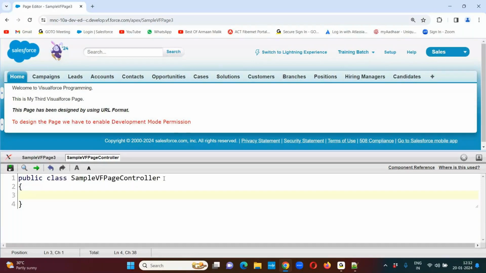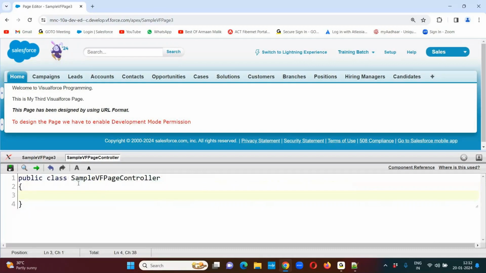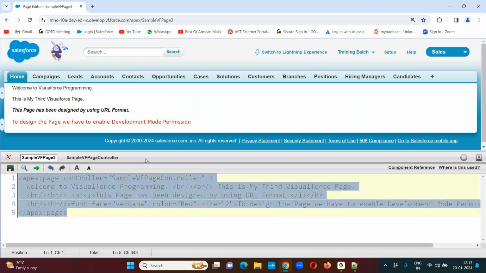Okay, here side by side, here we have the designing part. Here we have the business logic part. Both we can write side by side. Okay, these are the various ways to design the page. Let me show you the next one, the last mechanism here.